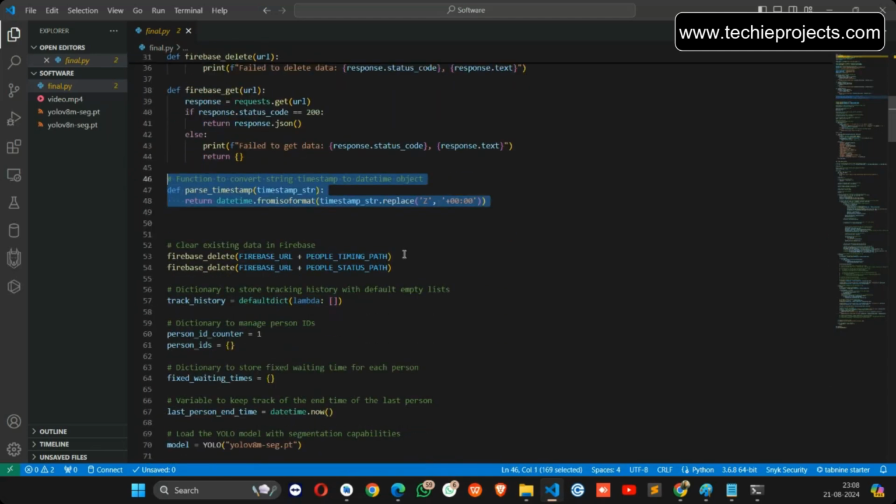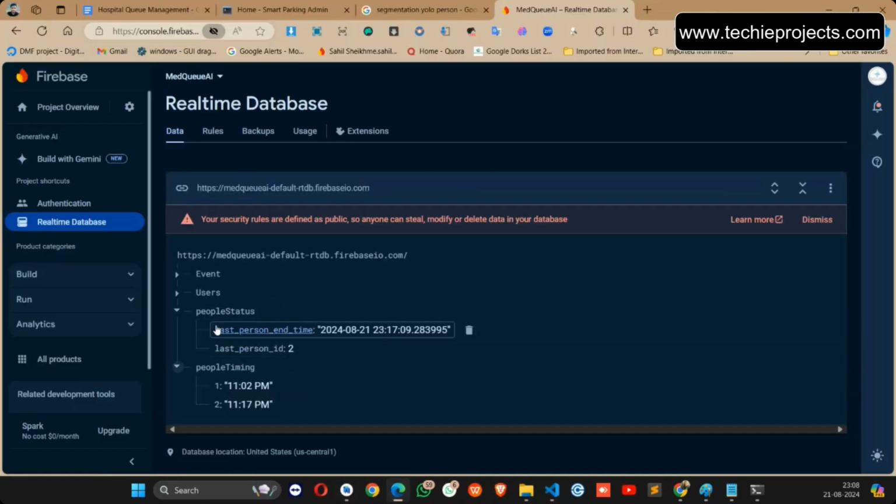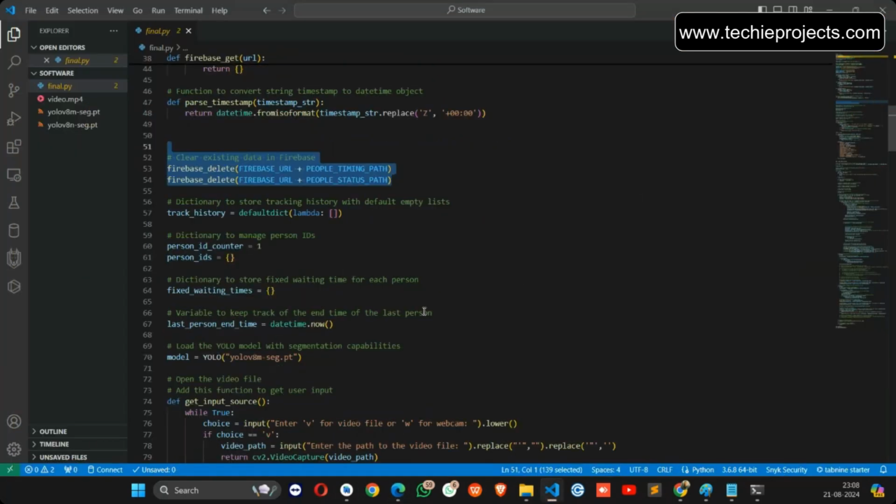Whenever we run the application, first it will load or clear the cache, meaning the people status and people timing, because we do not need them. We need fresh data, because every day a new patient will appear, right? It will store the appointment timing in the event data table, but for the cache it is just clearing.